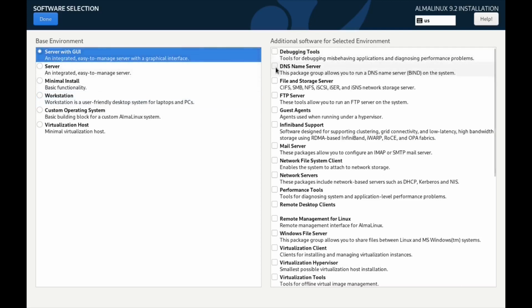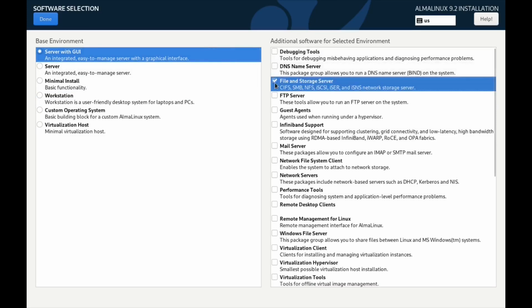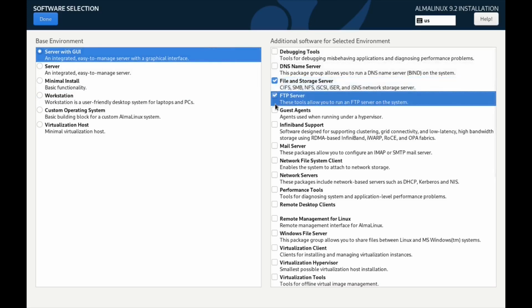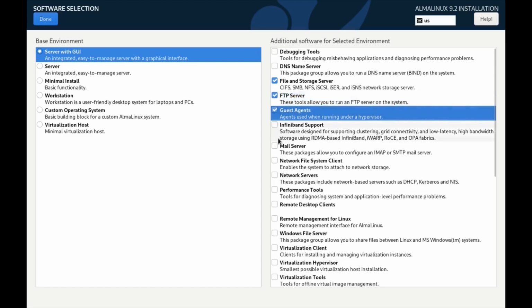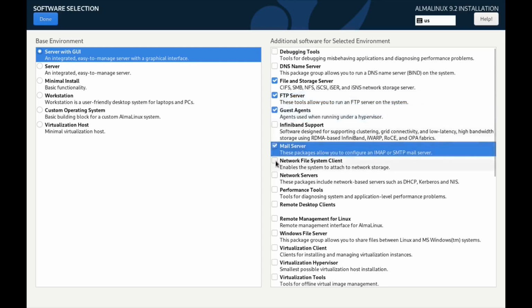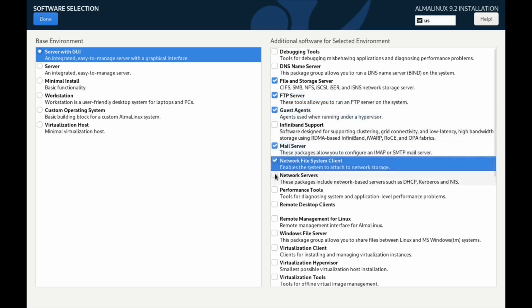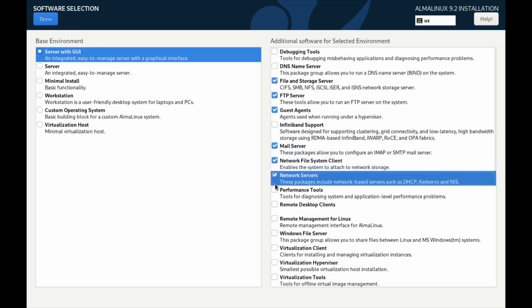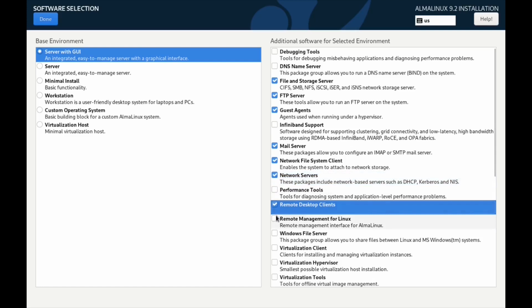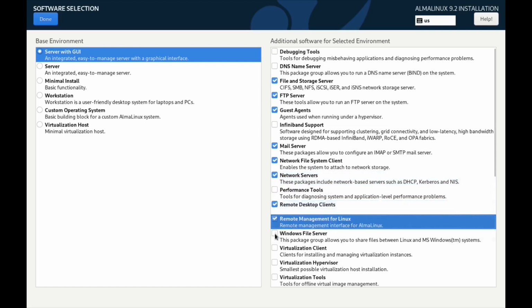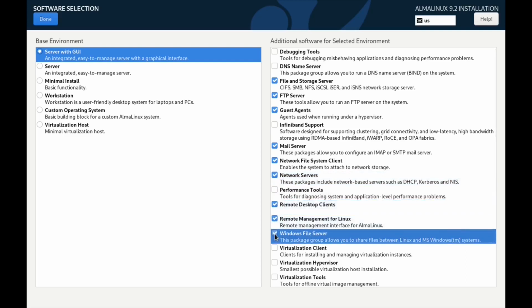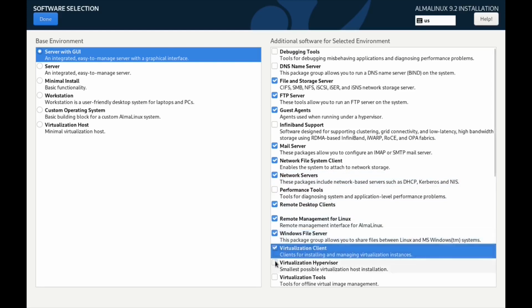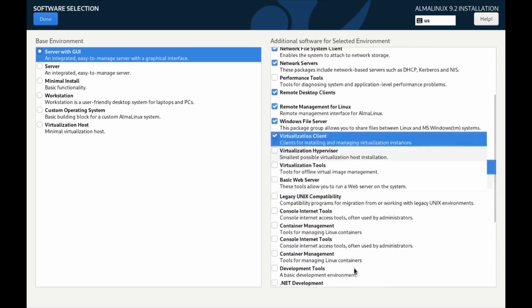We'll say we want a file and storage server, we want an FTP server, we want to have guest agents, we need to have a mail server, we need to have an NFS client, we need to have network servers, we need to have let's say remote desktop clients, we need to have remote management of Linux, we need to have a Windows file server, which will be Samba file server, and then we will need to have a virtualization client. That's what is required in many cases.